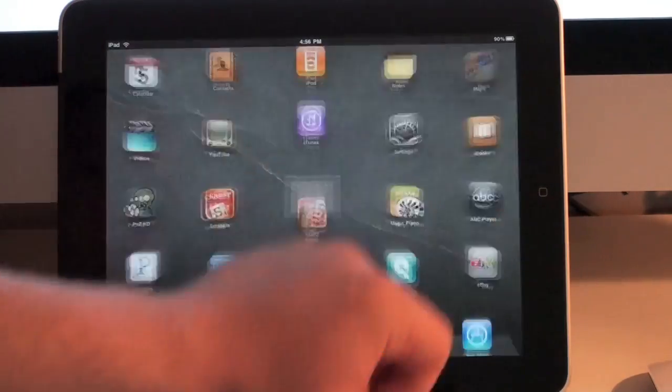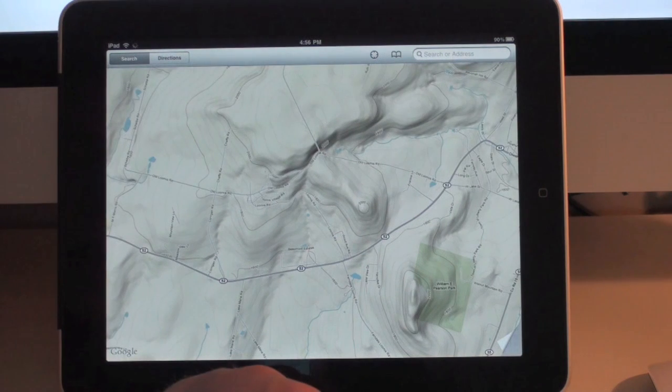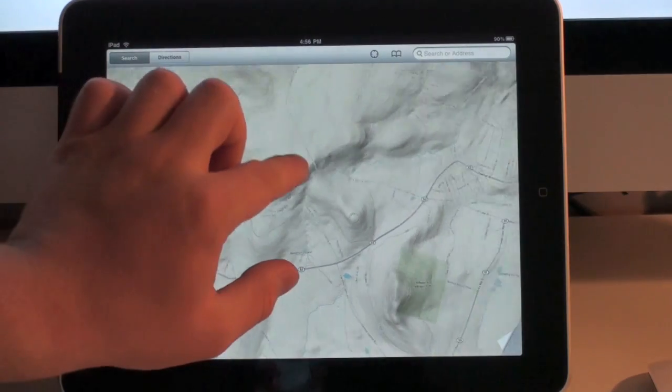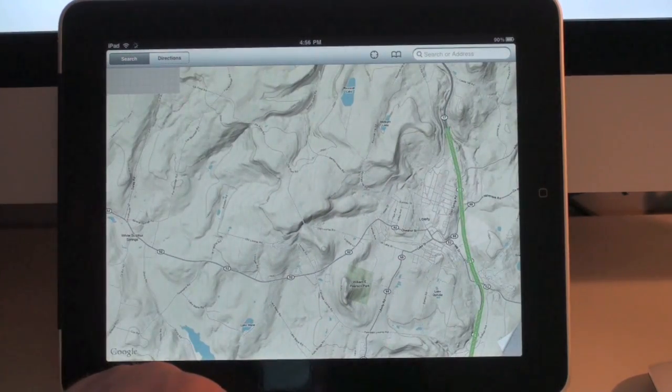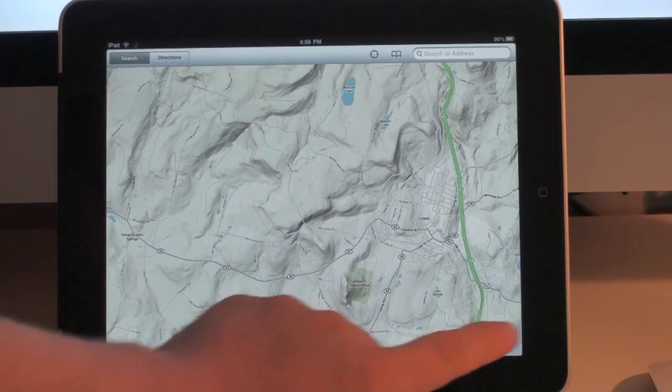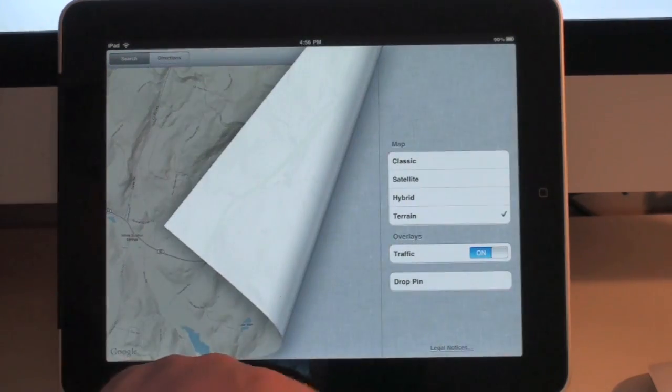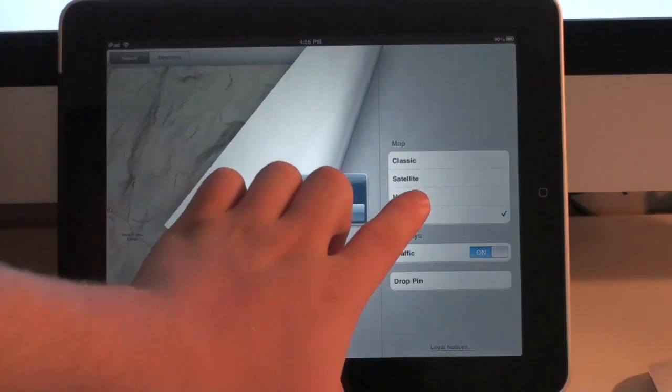Let's take a look at Maps. Okay, so this is the Maps application. There's absolutely nothing special about the Maps application. It's the same Maps application that you'll find on your iPod Touch or your iPhone. I mean, it's cool, but it's really just bland and not substantial. You have your little peel away here for your screen options.